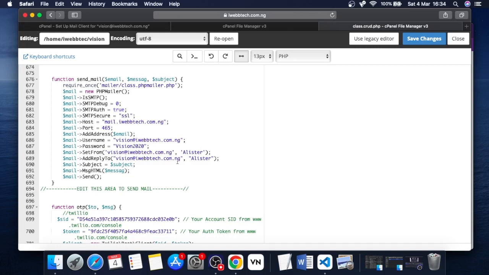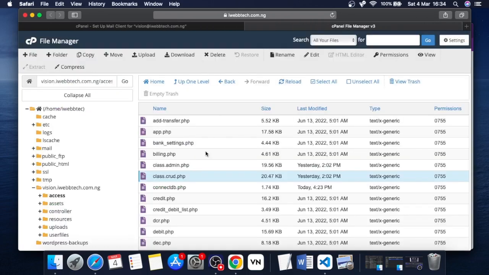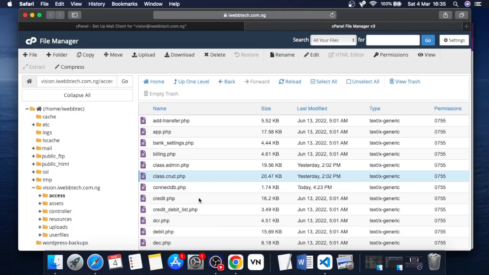If you have to copy and paste, please be careful, unless you need to input them in each file one after the other. Do you understand? But if you have to copy and paste, please be very careful before you break the script. Now scroll down a bit also, and then input the Twilio details right here and click save changes. Okay, and I'll close this file.